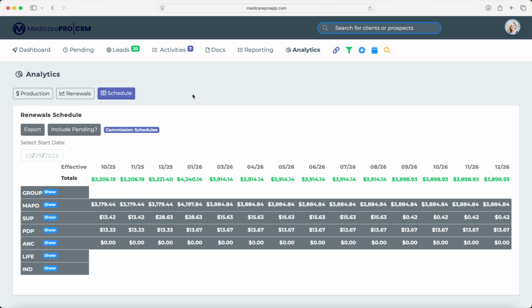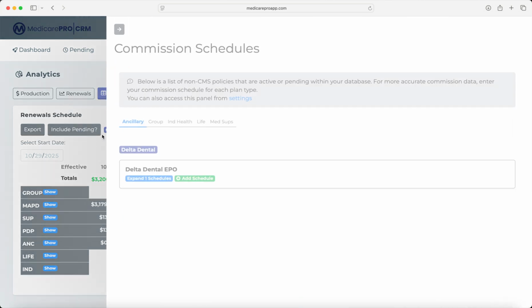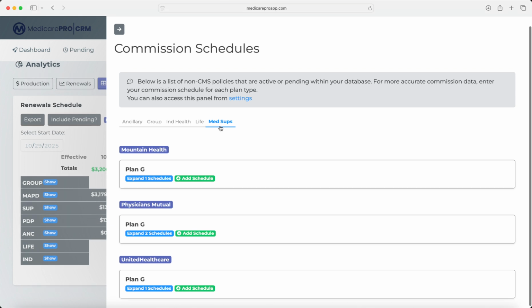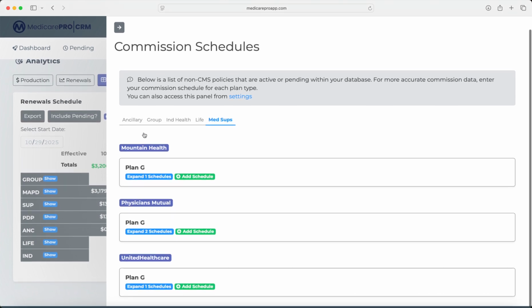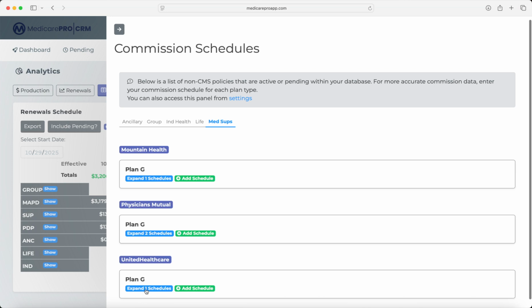But let's just say you add in a policy outside of one of those 2 types of policies, like a Medicare supplement or a dental policy. You can create a commission schedule. You can do this from the commission page or the settings page. Once you're in this section, you can set up a commission schedule for the different types of plans.